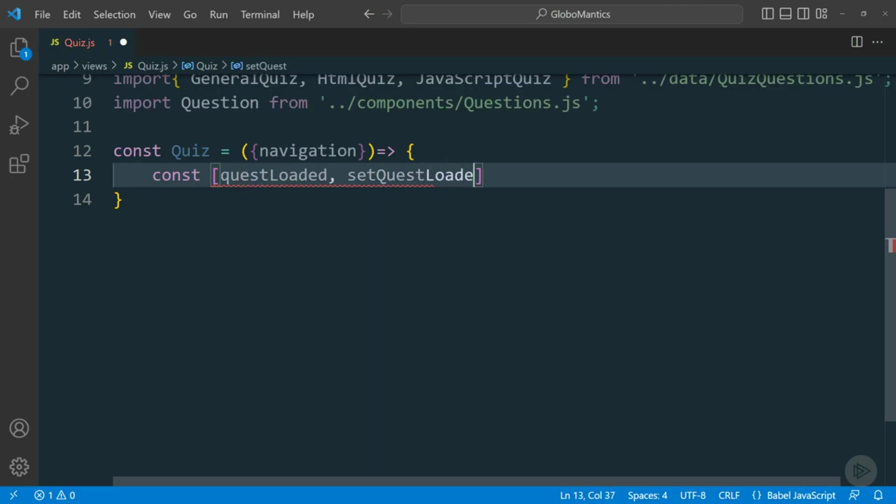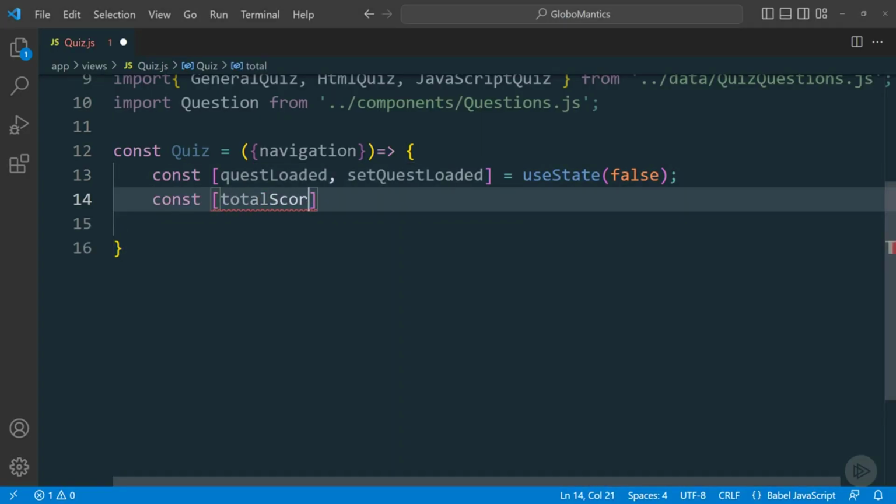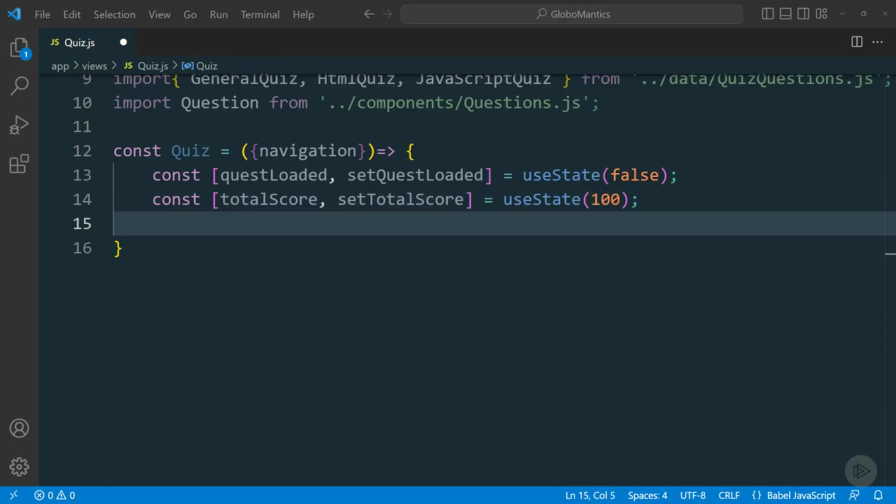First, we initialize the questLoaded state variable. This will indicate whether or not the questions are loaded. It is initialized with a Boolean set to false. Then we set the total score state variable to 100. The quiz will start at 100 and deduct for any incorrect answers.